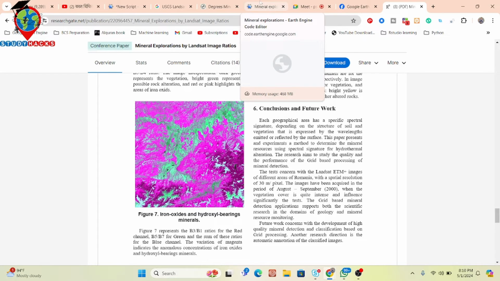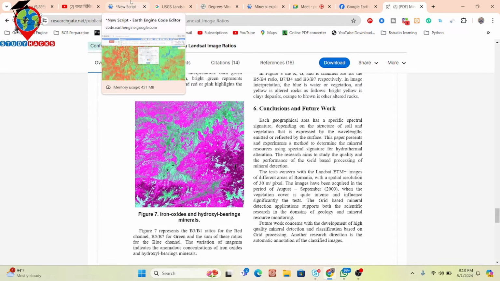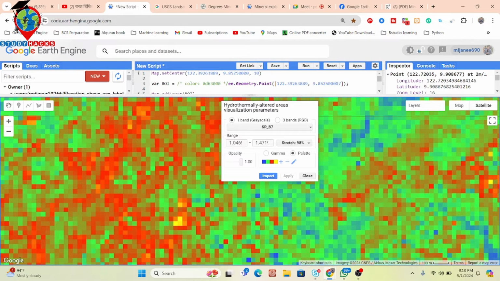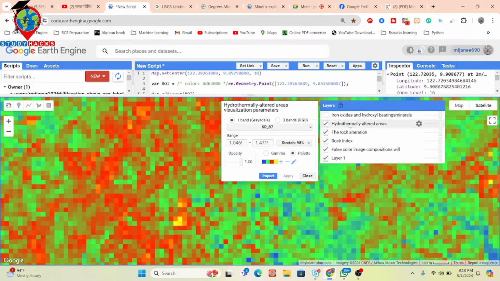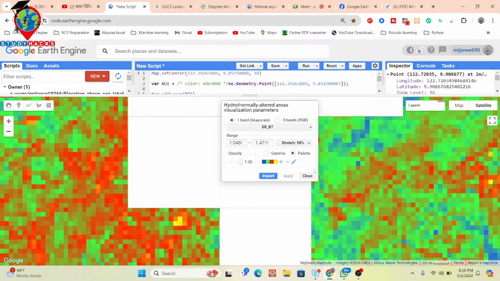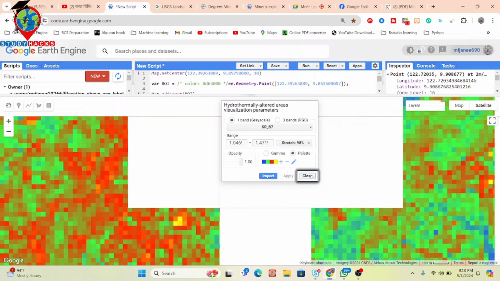Further, okay, let me show you another layer. Suppose I want to open this iron oxide and hydroxyl-bearing mineral layer. Just try to open this layer. It looks like that. I want to add the visualization.